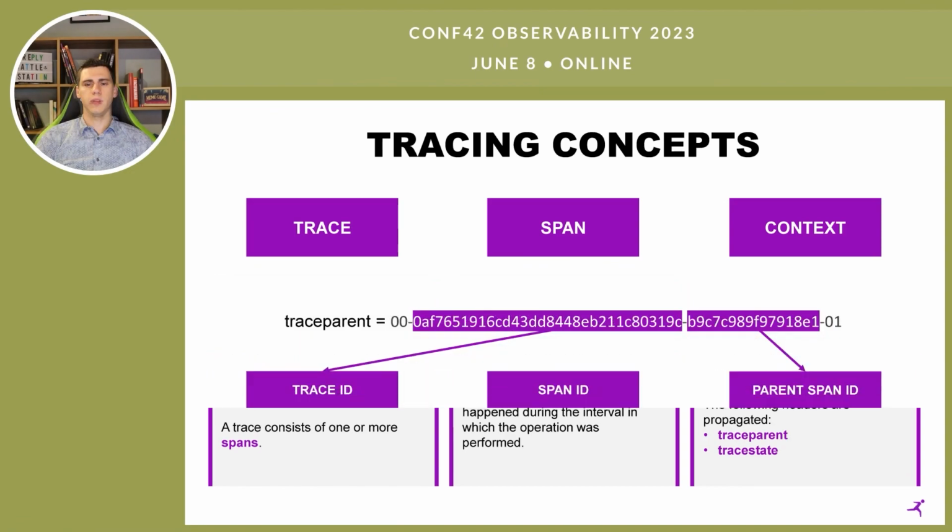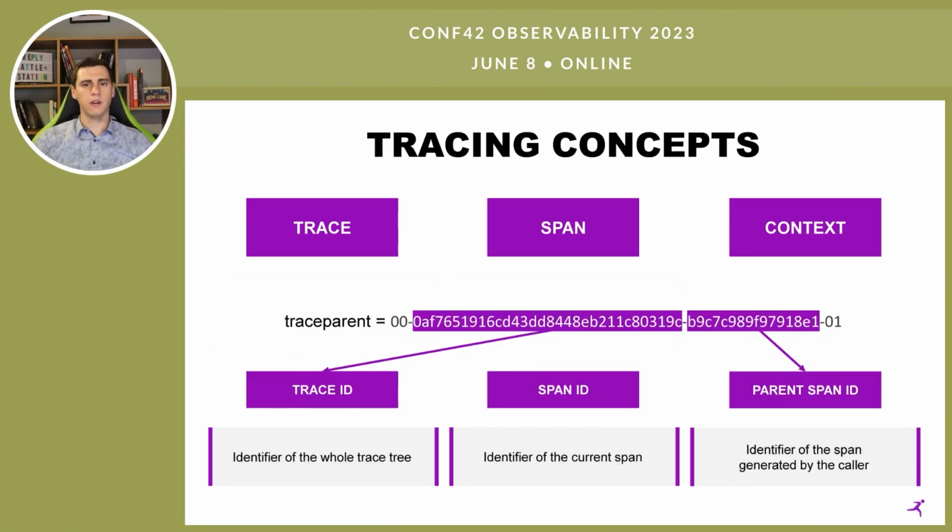I'd like to point out three more important definitions that I'll use throughout the webinar. The trace ID identifies the whole distributed trace. When a span is created, a unique ID is generated for it, and that is the span ID. As the request propagates through services, the caller service passes its own ID to the next service as the parent span ID. Trace ID and parent span ID are then included in the traceparent header.